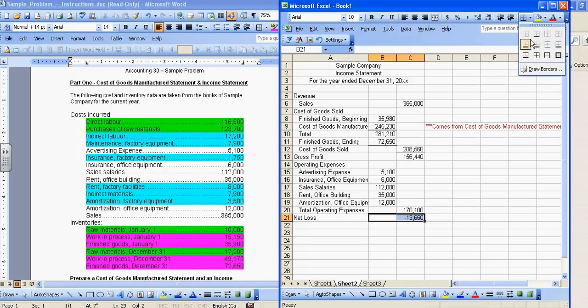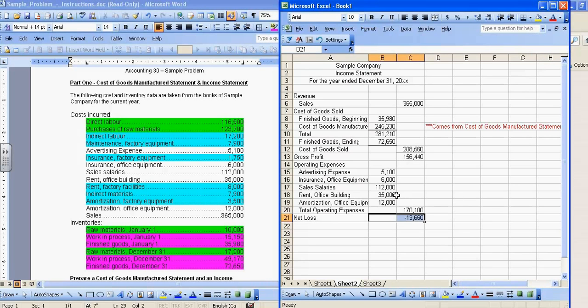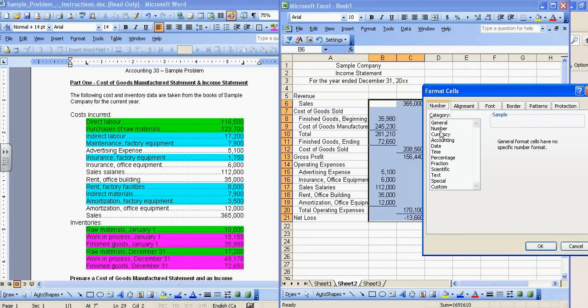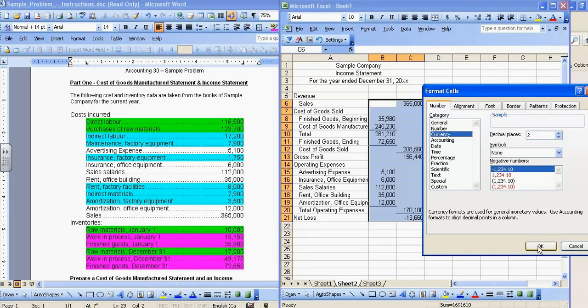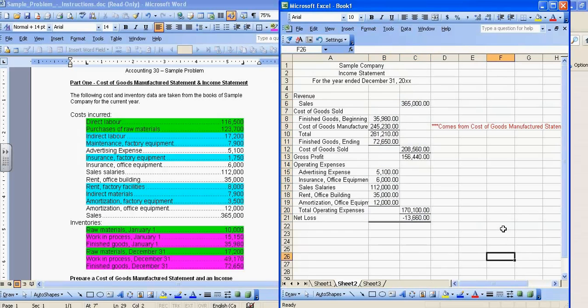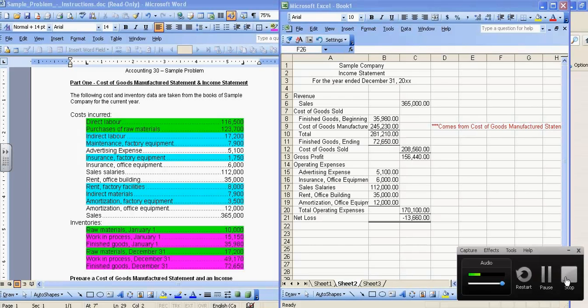And after we've done a few last little housekeeping chores here, there you have an income statement. Let's make it into our currency. And there you go. Hopefully that'll assist you in doing the last unit of Accounting 30.